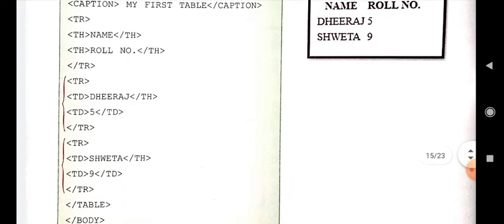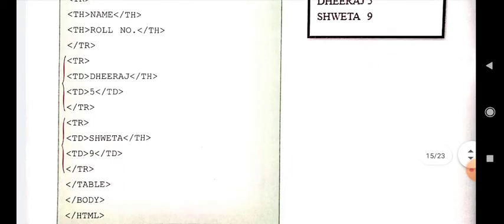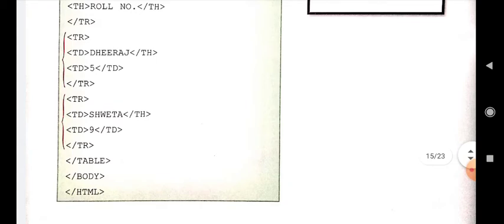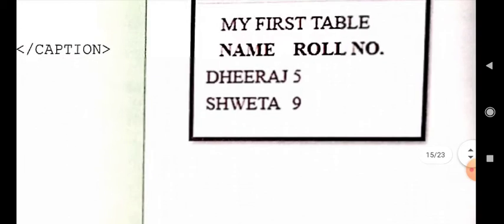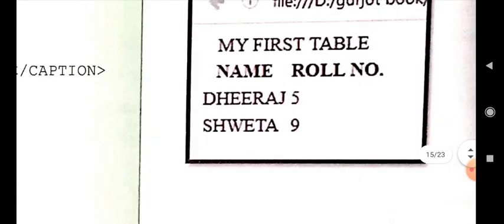So in this example, inside tr, td is used to fill the data inside the row of the table. td Dheeraj and his roll number is 5, and next td is Sweta, roll number 9. So the output you can see here inside the table: a row is there with name and roll number, and td, that is used for data, Dheeraj roll number 5, Sweta roll number 9.